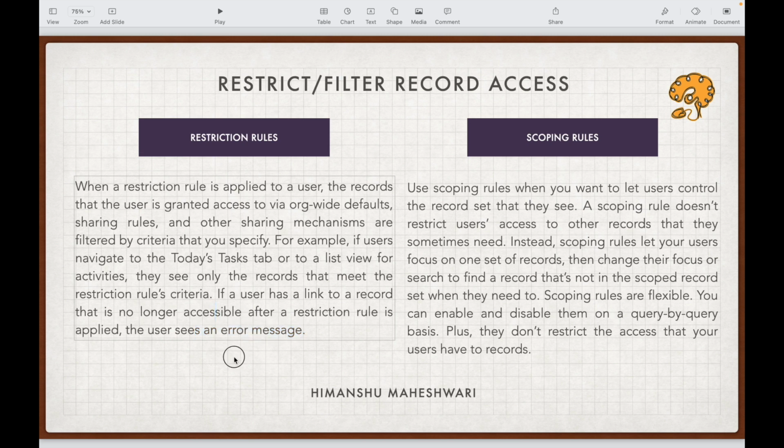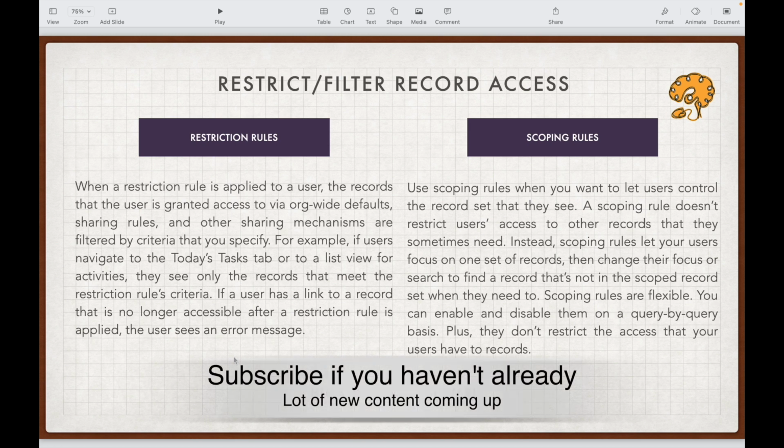Okay, what does that mean? This means that first the OWD setting is applied, on top of it the sharing settings, on top of it the sharing rules, on top of it manual sharing and any other sharing mechanism. After everything is calculated, on top of it restriction rules are applied. So if after all the calculations you as a user are entitled to see 78 records, restriction rules can remove 8 or 10 of the records that you're supposed to see, so you'll end up seeing only 67 or 68 records. Make sense?